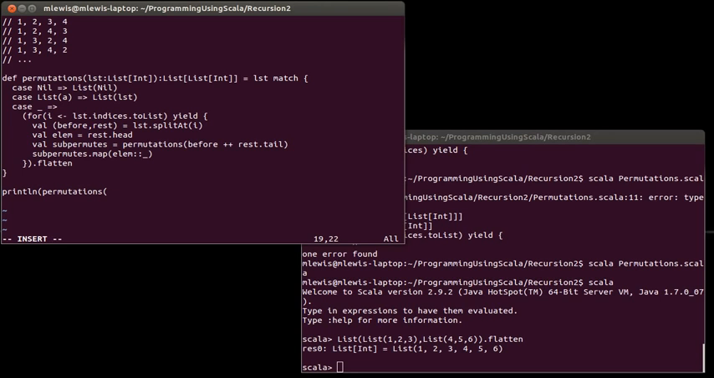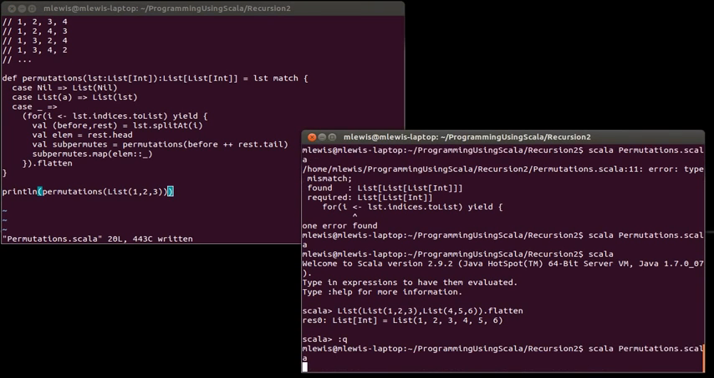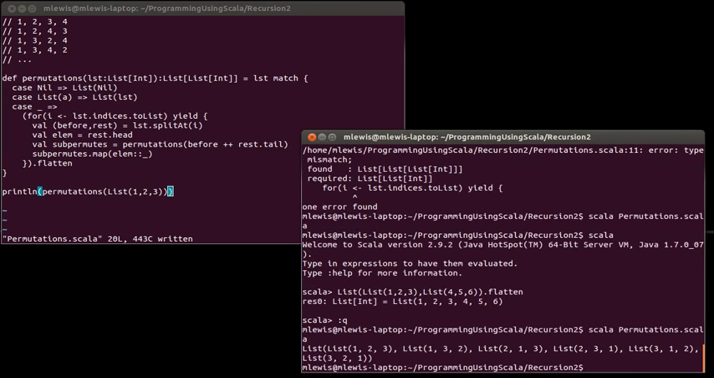And I'm going to call this first on just the list 1, 2, 3. So we get 1, 2, 3, 1, 3, 2, 2, 1, 3, 2, 3, 1, 3, 1, 2, and 3, 2, 1. As I said earlier, there should be n factorial. Here n is 3, 3 factorial is 6, and indeed there are 1, 2, 3, 4, 5, 6 values inside of there.